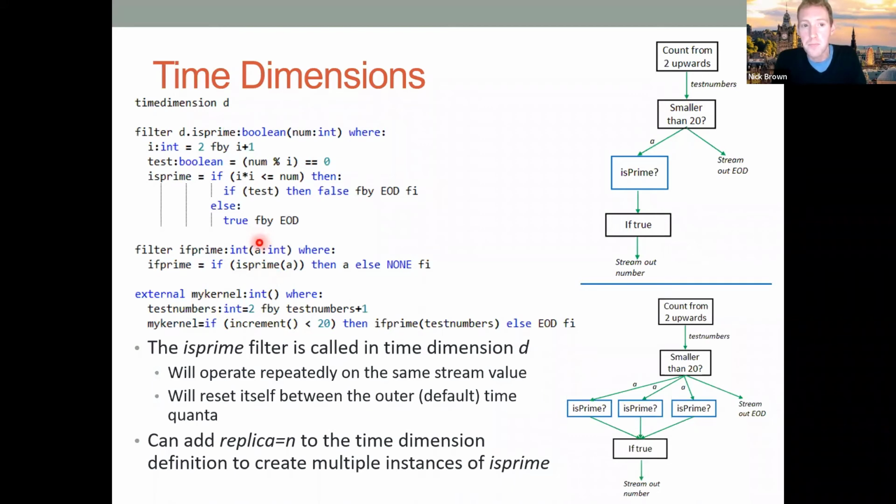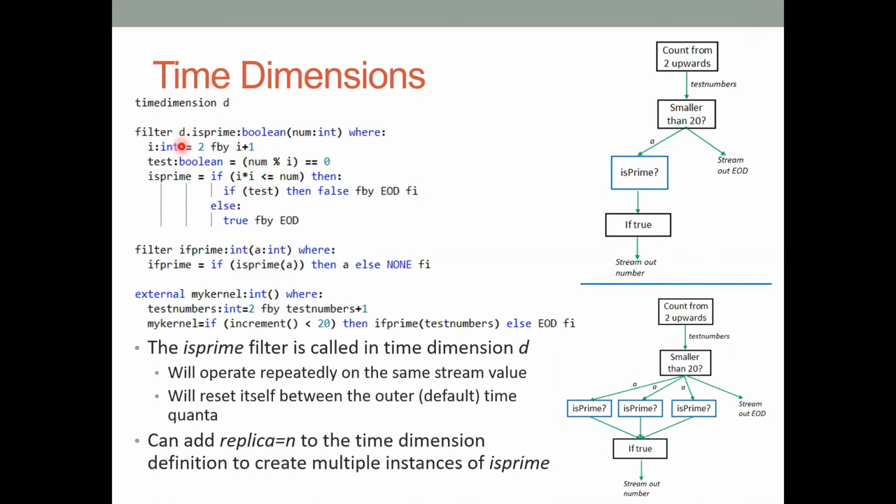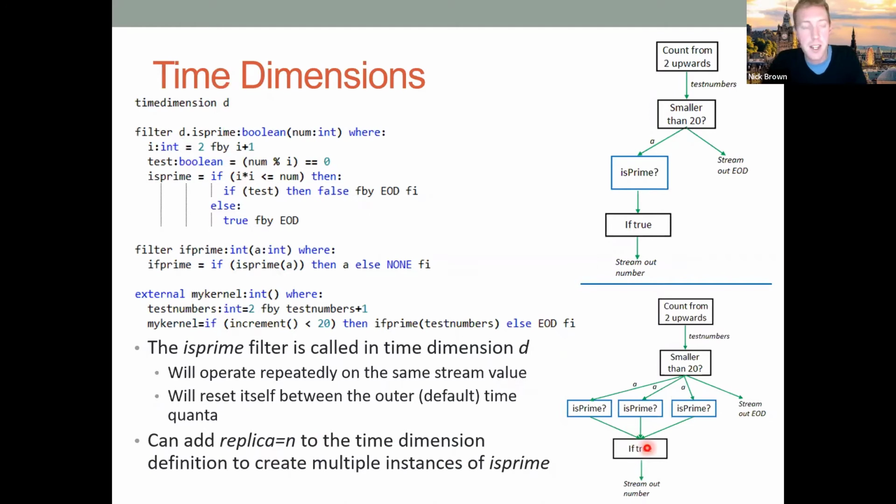And from this perspective, it just sees it as one atomic step, consuming one value here and returning one value out. And what's quite nice is we can provide this replica to here, and the compiler will produce multiple copies of this and run them concurrently and give us a whole load of guarantees around the order of bringing data in and sending data out.